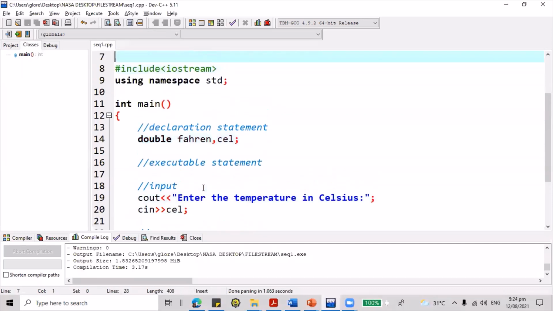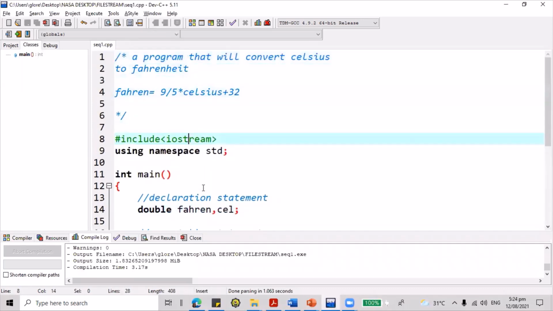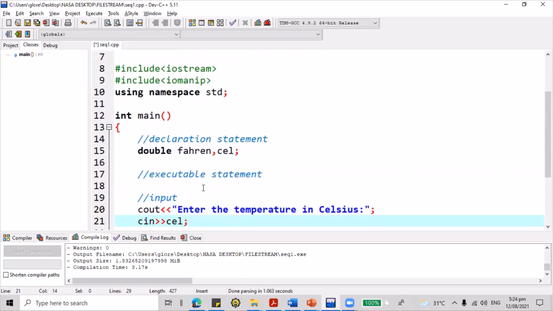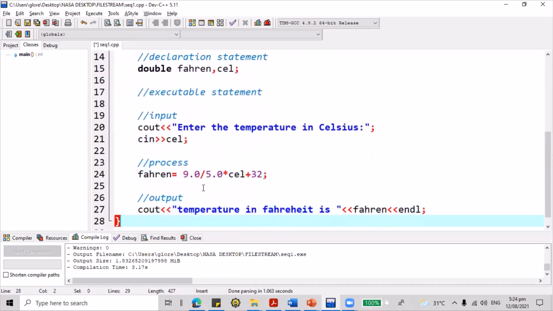If you want to format the value into 2 decimal places, what we are going to do is add another header file. In addition to #include iostream, we're also going to add #include iomanip. For that, we're going to make use of the syntax setprecision in fixed to deal with 2 decimal places. So how are we going to do that?